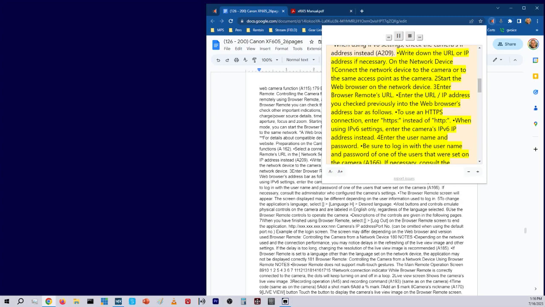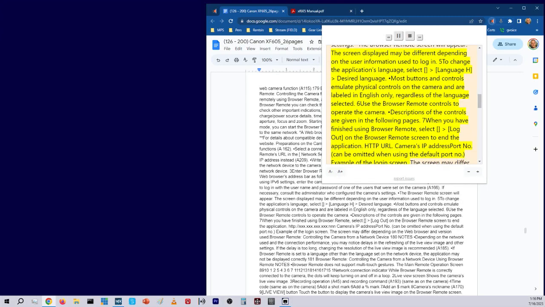4. Enter the username and password. Be sure to log in with the username and password of one of the users that were set on the camera, A166. If necessary, consult the administrator who configured the camera's settings. The browser remote screen will appear. The screen displayed may be different depending on the user information used to log in.